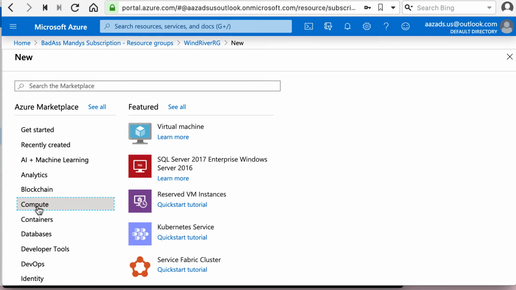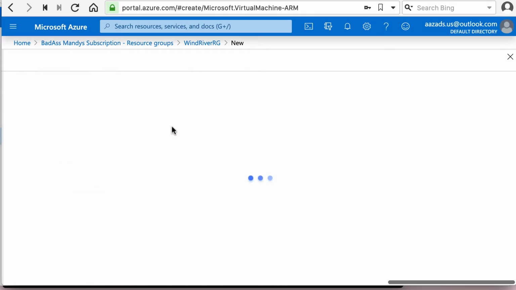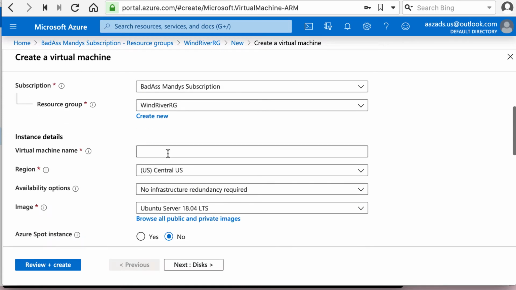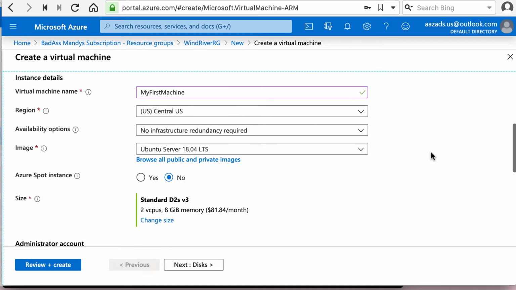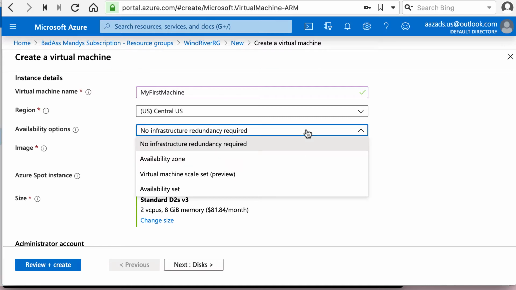Okay, so compute again, virtual machine, my first machine. Okay, I'm gonna leave the region as the same. No infrastructure redundancy required. So this goes into the multi-AZ, the thing that we talked about in the high availability chapter. So you can specify what kind of availability you want, like what kind of redundancy you want.